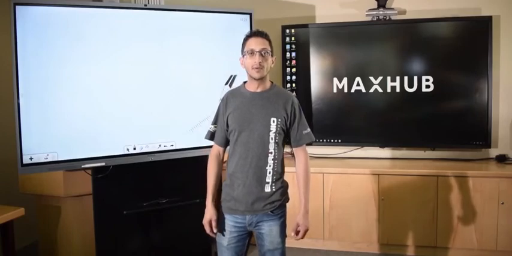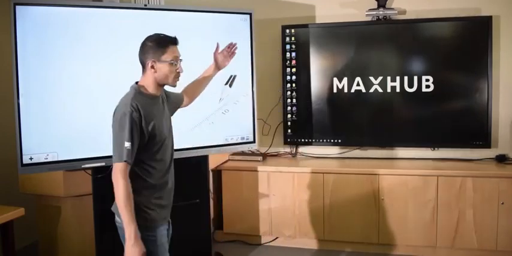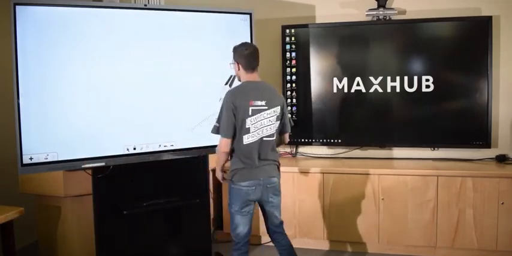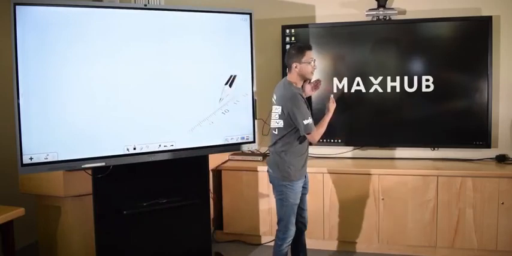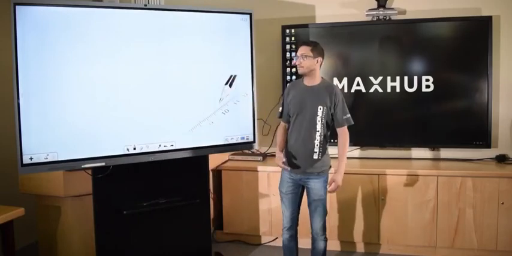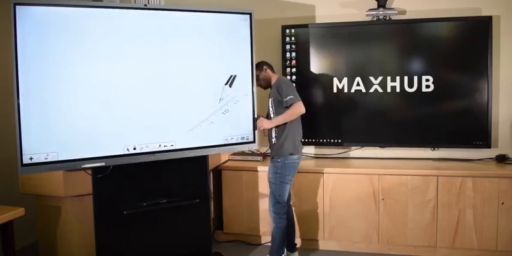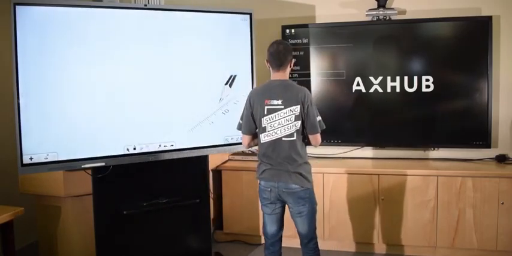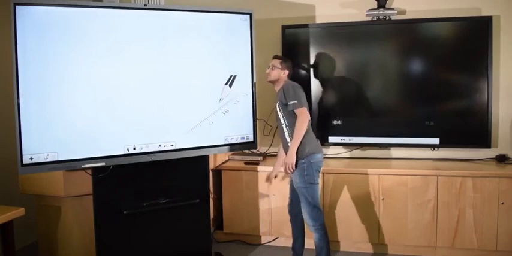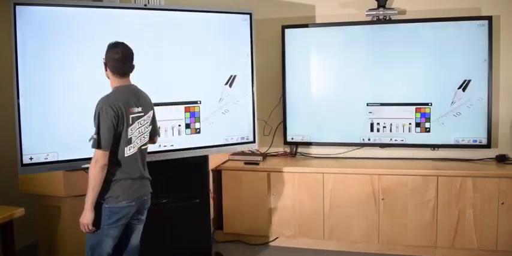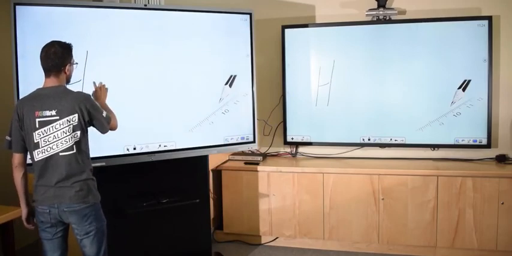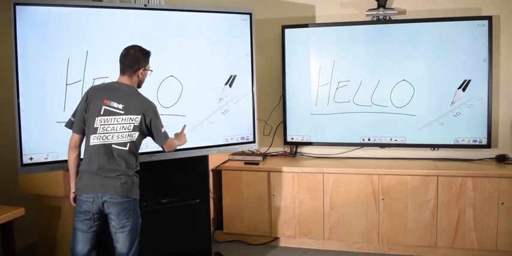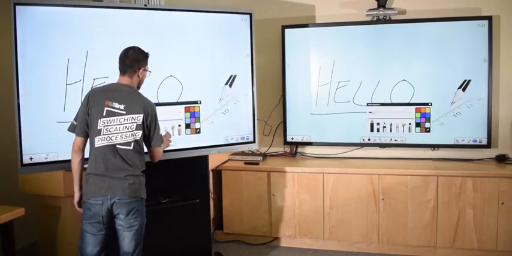With the Max Hub 3, we are able to extend or duplicate to either a large format display or to a projector. For example, I'm going to connect this Max Hub to this touch projector. And in this way, whatever I write on the board will be viewed on the extended display, either a projector or a large format display.